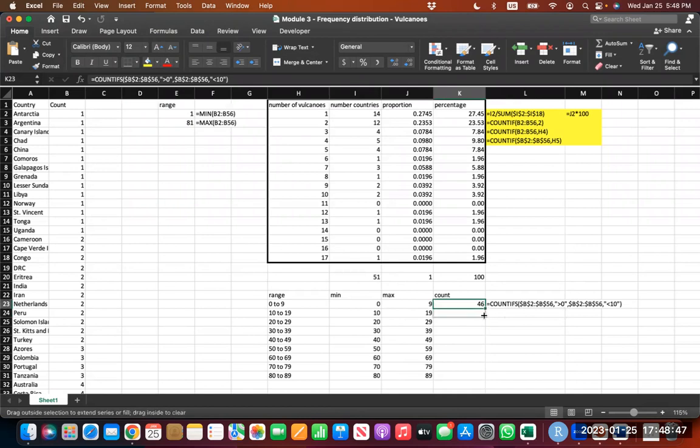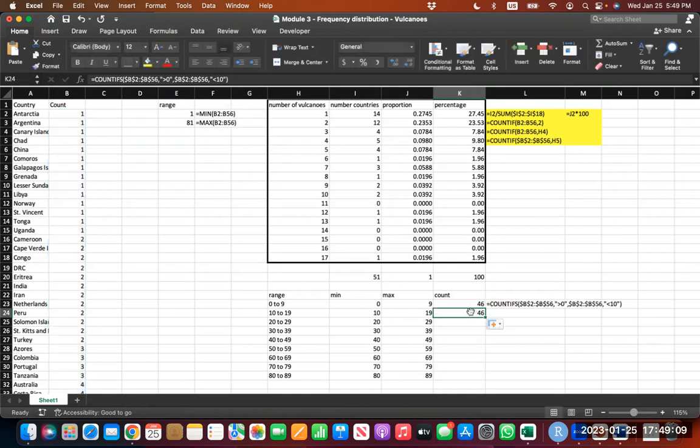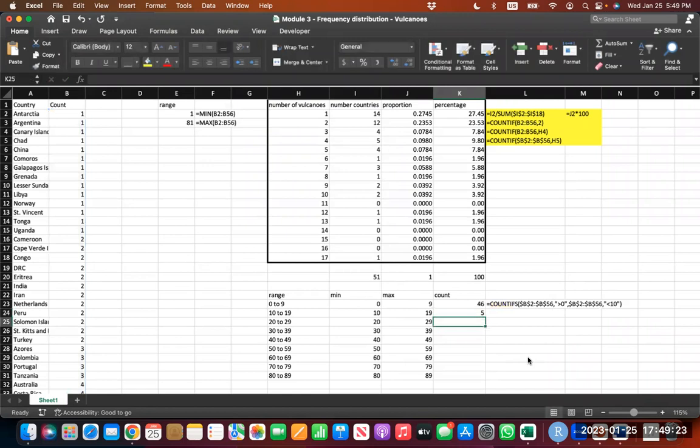So what we're gonna do now, we're gonna carry this formula even further. Actually, let's not carry it further. Let's just change it manually. So we're doing, it's greater than 9, it's smaller than 20. That would give us the entries for between 10 to 20.